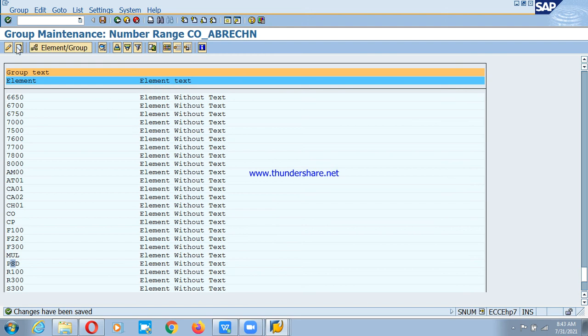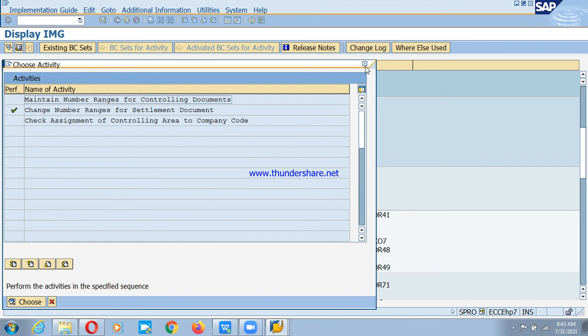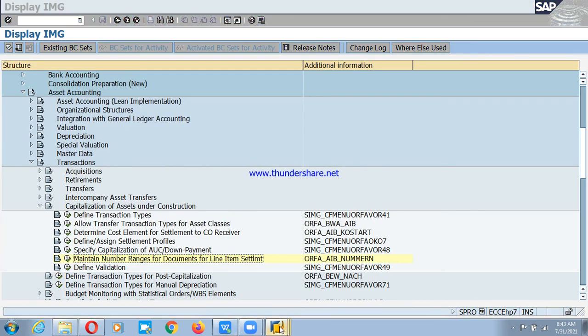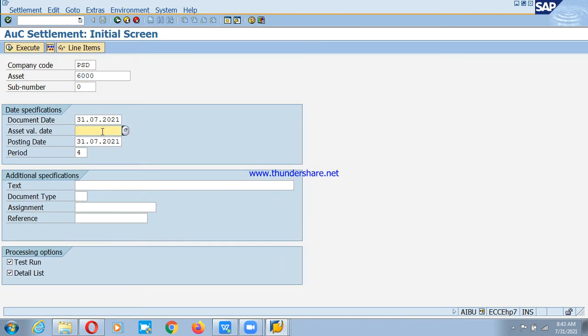Or otherwise you can create your own number ranges and assign that company code to your group. That is also possible. Come back and I'll go to AIBU in easy access. You see, asset settlement to final asset. Document type WA. Okay, reconnect, we'll discuss further.